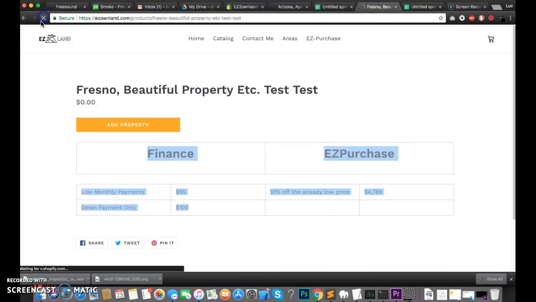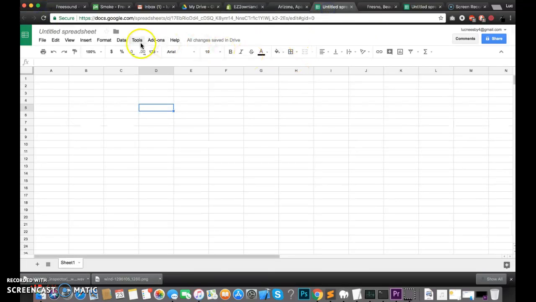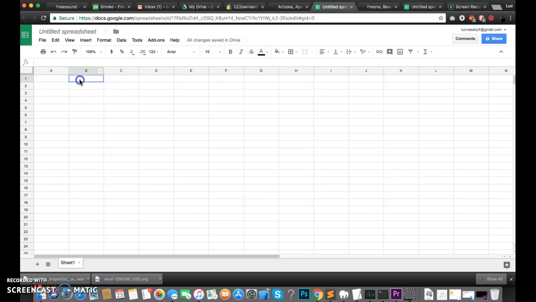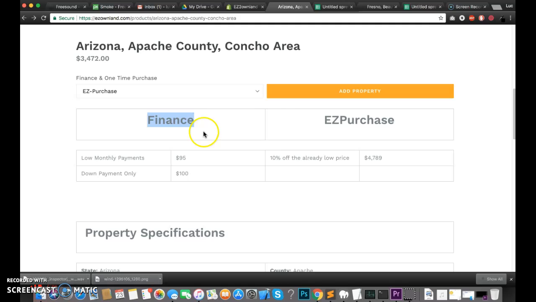Let me just update this real quick. So, what do I mean by that? If you look at this, it's a table with one row. This whole thing right here is one row. It consists of two columns. We can replicate that in here, meaning we have one row, and within that one row we have two columns, A and B. So what we're going to do is copy.